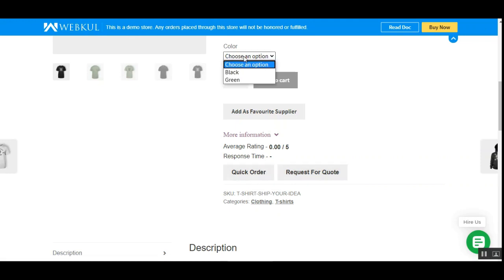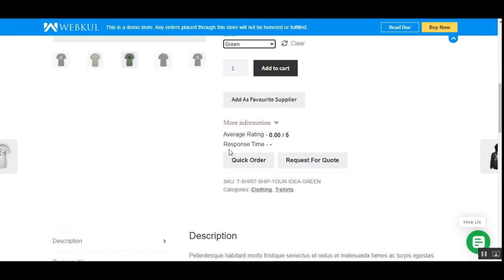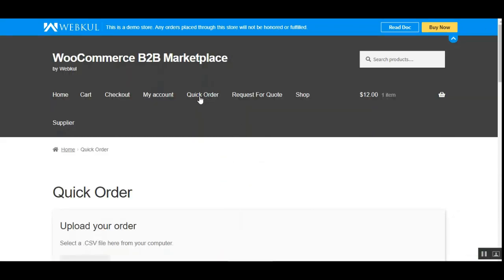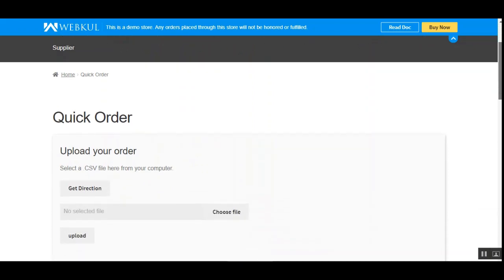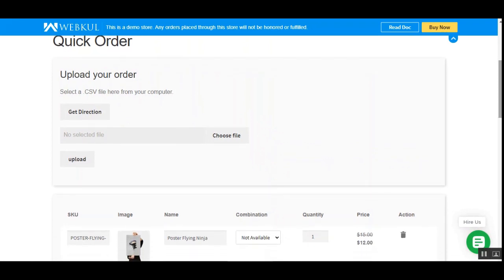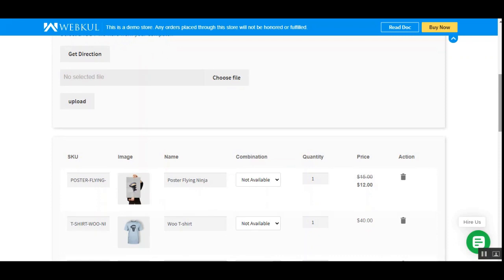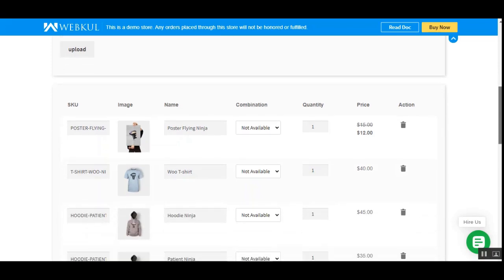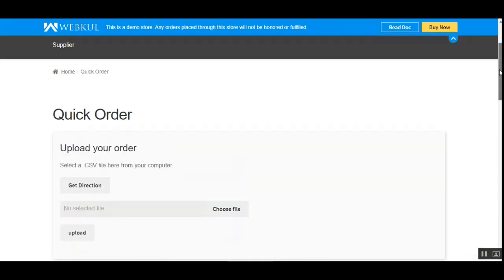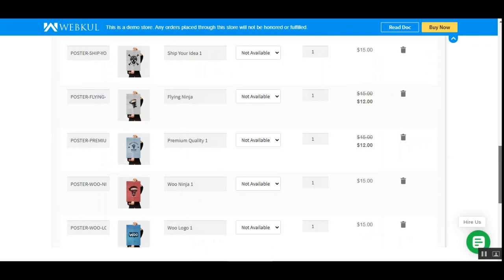So what I'll be doing is first choosing the color, and after choosing the color for this product, I'll tap on the quick order button. Apart from this button, you can also tap on the header for the quick order and the request for quote to reach these particular sections quickly. So here we are on the quick order section, and I just showed you how we can do the CSV upload for the quick order, how we can upload the products in bulk and place the order very quickly.